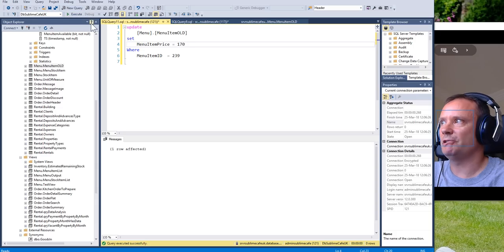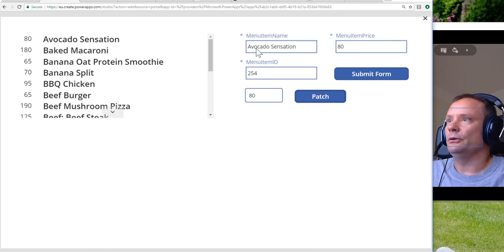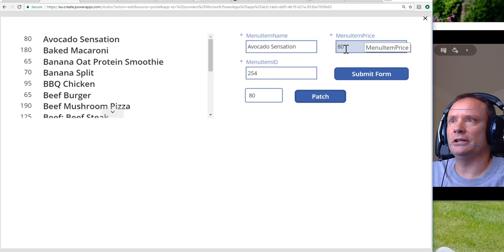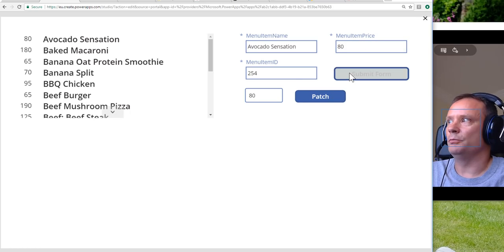Let's do one other little test which I stumbled across, which I thought was worth sharing. So I'm going to change the price again. Now, what I'm going to do this time is I'm going to use the submit form and the patch button, but I'm going to leave the price the same as it already is in the data source. So let's have a little look at that. I'm going to hit the submit form button, and I'm going to see whether the baked macaroni changes. No, it doesn't.